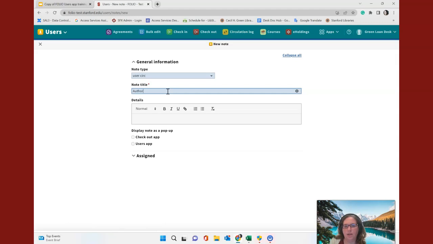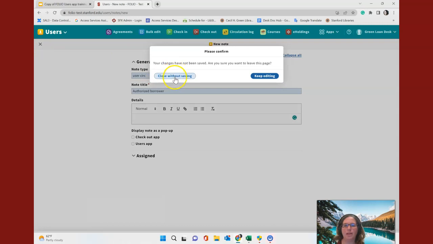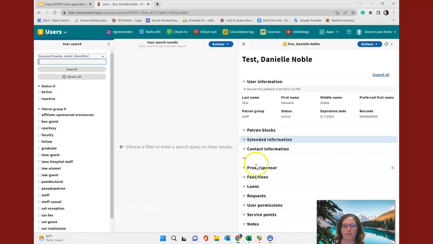Note type, authorize borrow, or something of that effect, and then the details of the action that that particular person is authorized to do. And then you can have it display as a pop-up in the checkout app, or the Users app, or both if you select here. Okay, and that is how you create the note and the pop-up note. In this case, I'm going to close without saving because we already have several notes here.